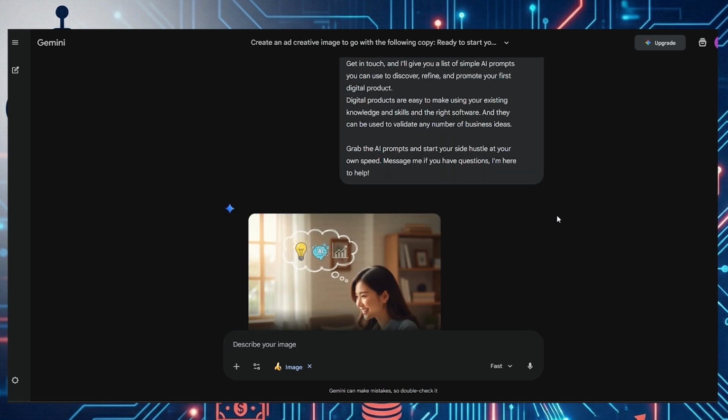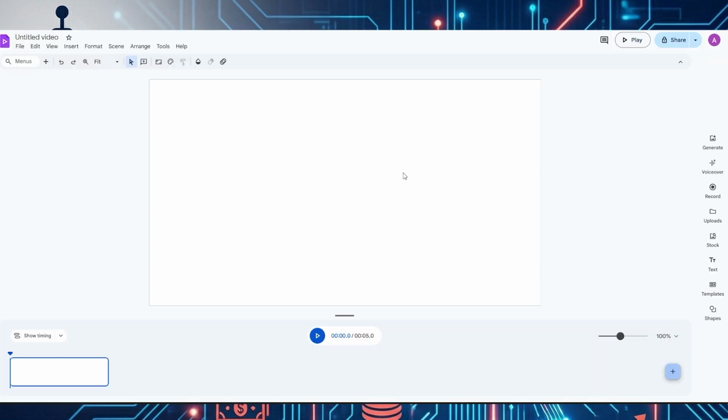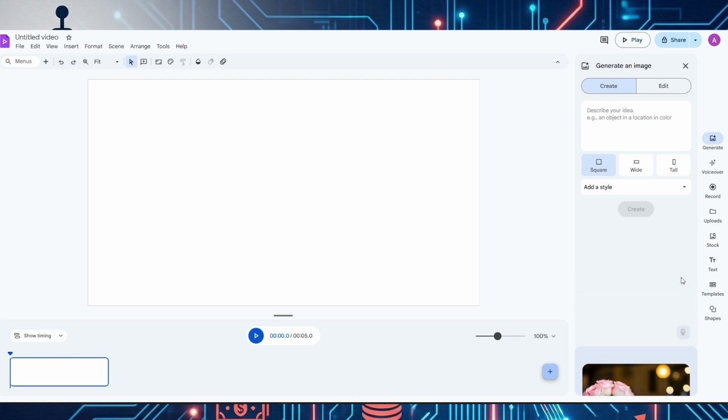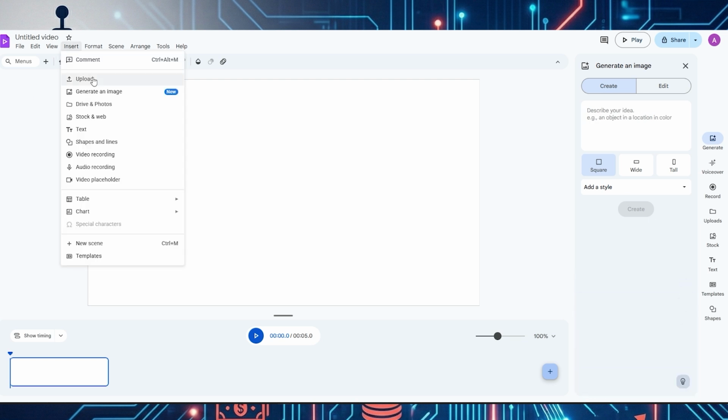Let's take a look inside the Google Vids app. When you start a new project in Google Vids, it looks like this. The interface here changes over time, so you may need to click on the icon that says Generate, or Images, or something like that. That opens the Google Vids image generator and editor, which is one of the best ways to access Nano Banana. Go to Insert on the top menu and select Upload.